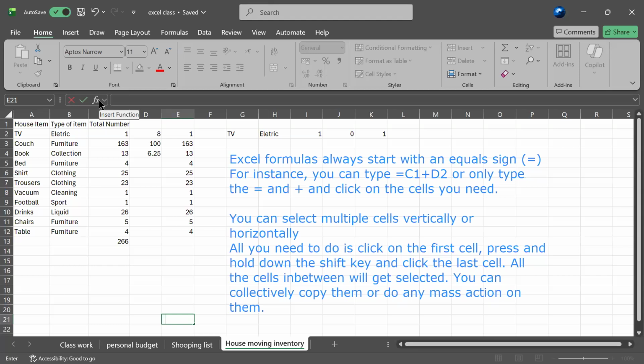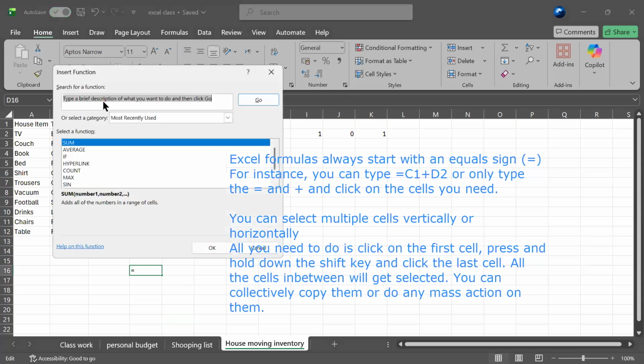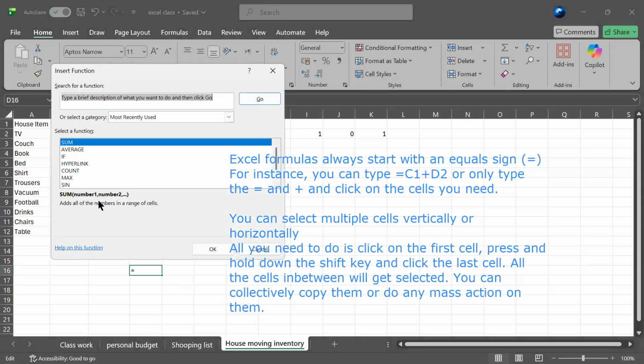Click on it. Can you see that V beside it? Yes. I'm clicking on it. Nothing happened. Okay. If you click on it and nothing happened, that means you didn't click it properly.